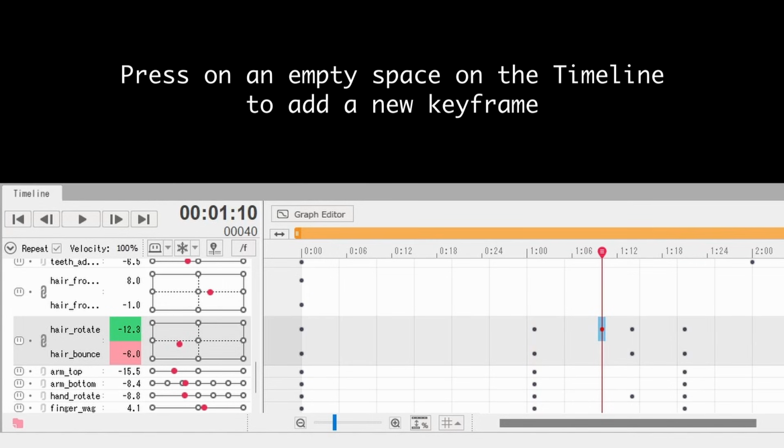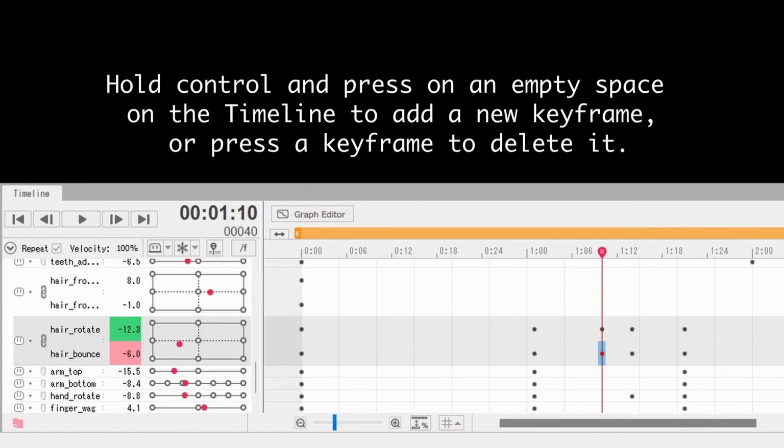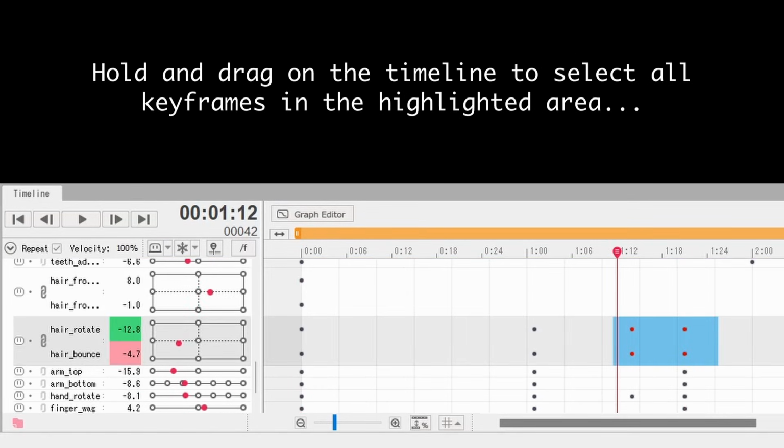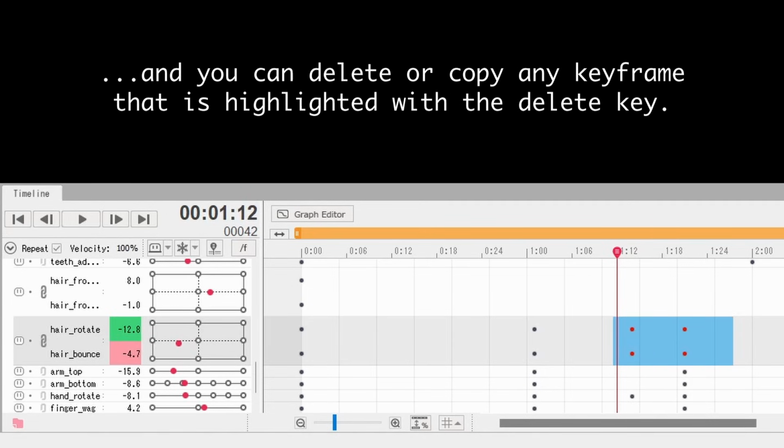To set down extra keyframes, I'm just going to press down Control and press on an empty space to make a keyframe appear there, or if I want to remove them, I'll press Control, and anywhere there is a keyframe, I can go ahead and press the keyframe again when this little minus sign shows to remove them. Likewise, I can hold and drag to highlight keyframes and move them around, or I can straight up highlight anything and press delete to delete those keyframes.